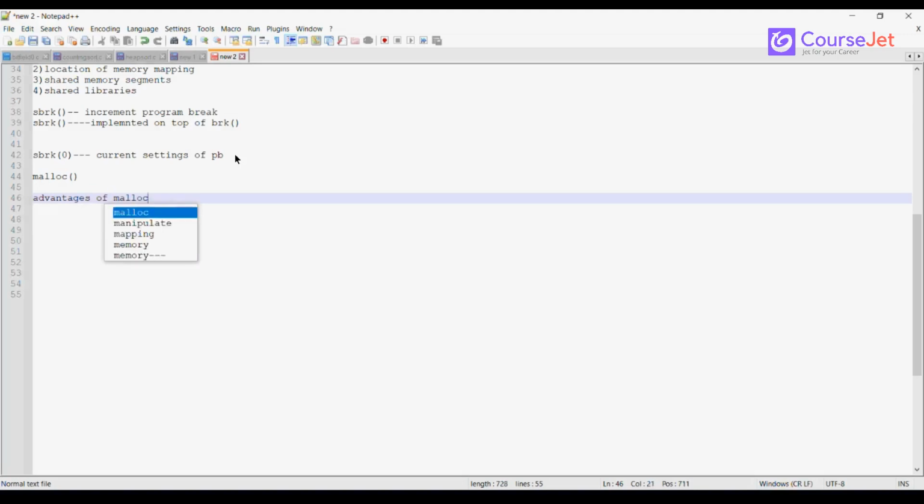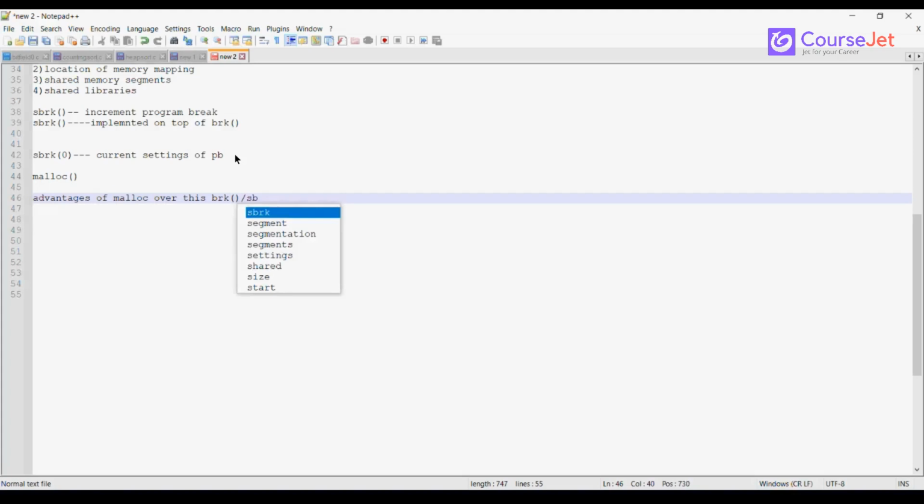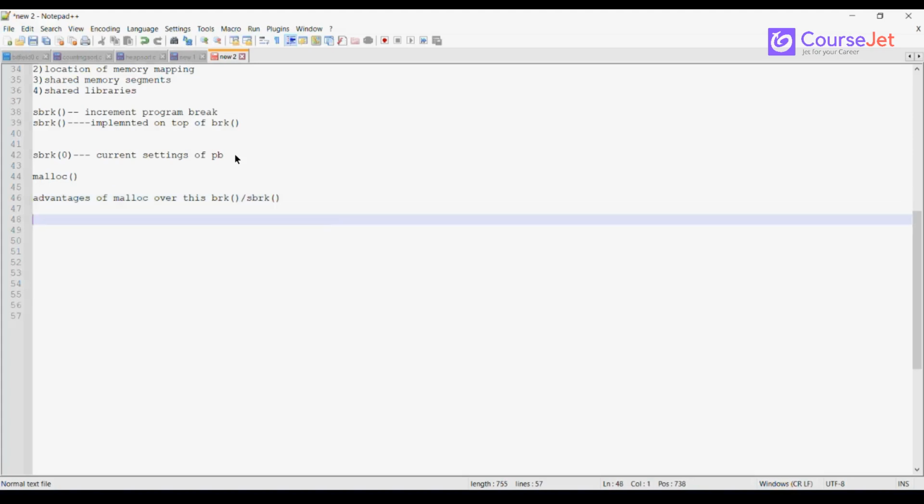What is the advantage of malloc over brk or sbrk, because with sbrk or brk we are not seeing general allocation? So what are the advantages of using malloc, calloc, or realloc? What are the advantages of using these?